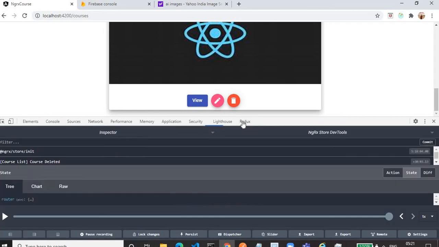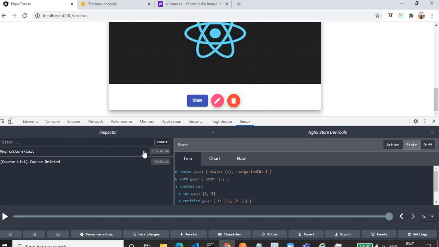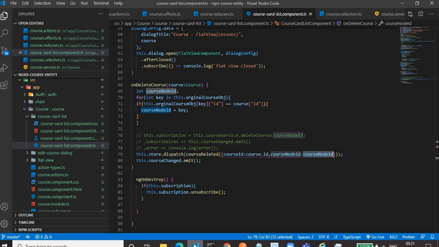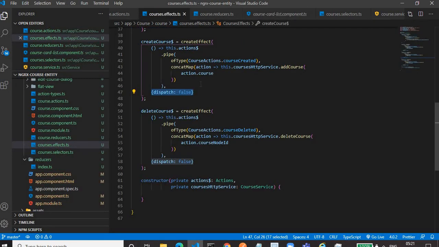So let's go to the Redux. If you see, on click of the delete button, this post deleted action is triggered. And this post deleted action, first of all, will call the Ajax call. It calls the Ajax call in the effect method using the concatMap. And here, delete course, right? So first of all, we need to call an Ajax method.